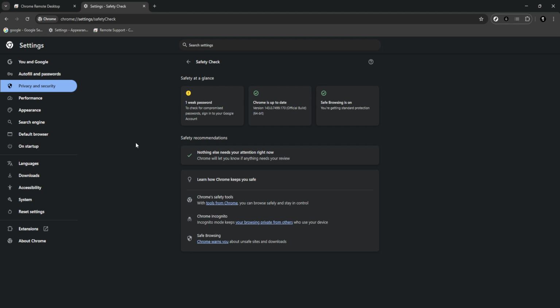That's it. By going to the three dots, opening Settings, choosing Privacy and Security, and then going to Safety Check, you can quickly understand your browser's health and follow Chrome's guidance to stay protected.